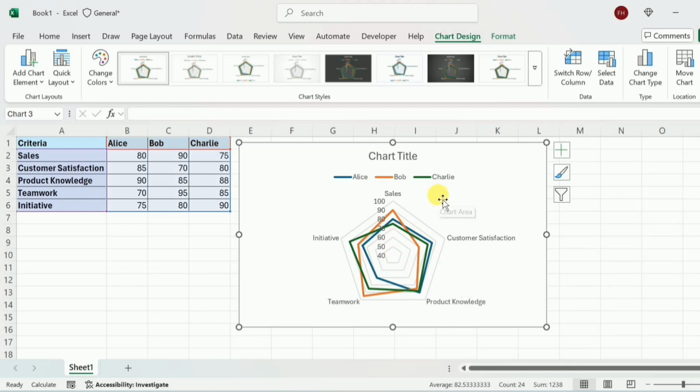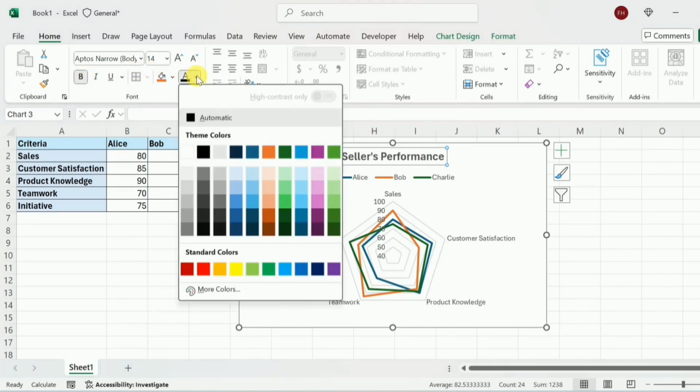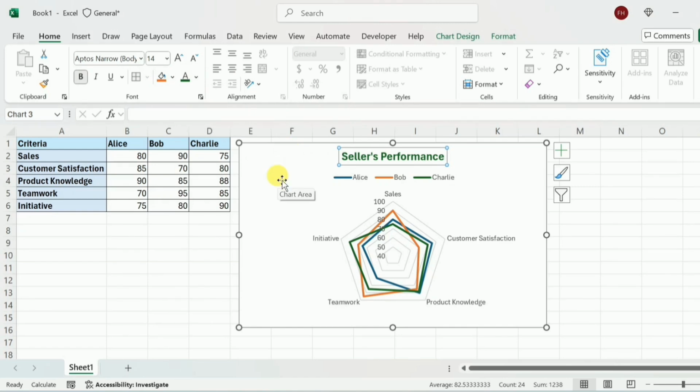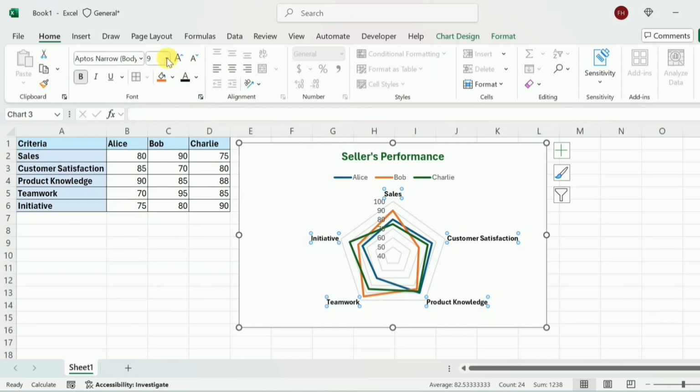Another thing that I will do is to add the chart title. I will click it and give a title to this chart, that is Seller's Performance. While selecting it, I can also go to the Home tab and make it bold and change the font color to the one that I need. Similarly, I can also customize the category labels by selecting them, and then under the Home tab, I can make them bold, change the font color and increase the font size.